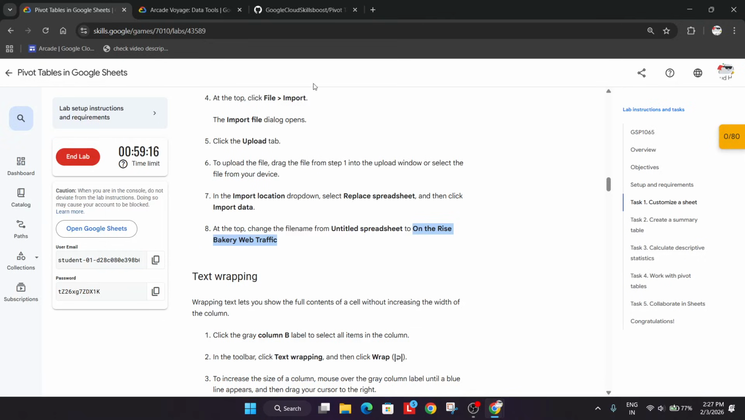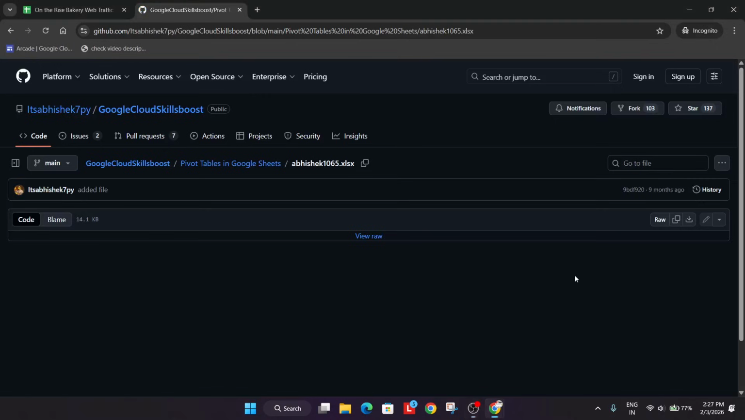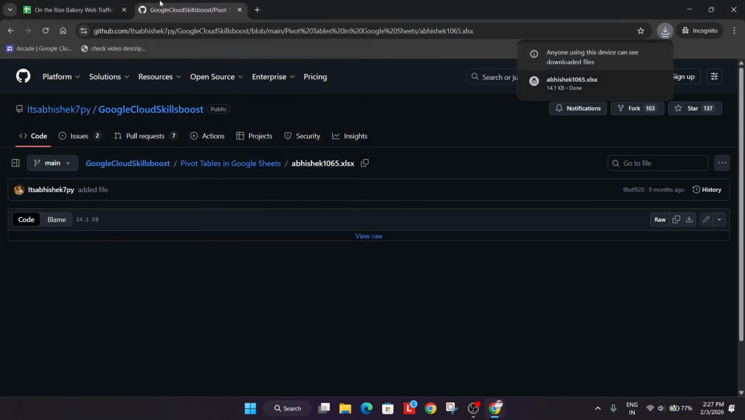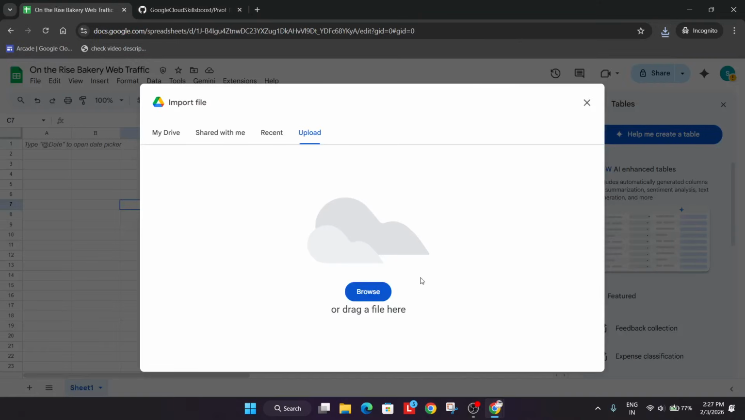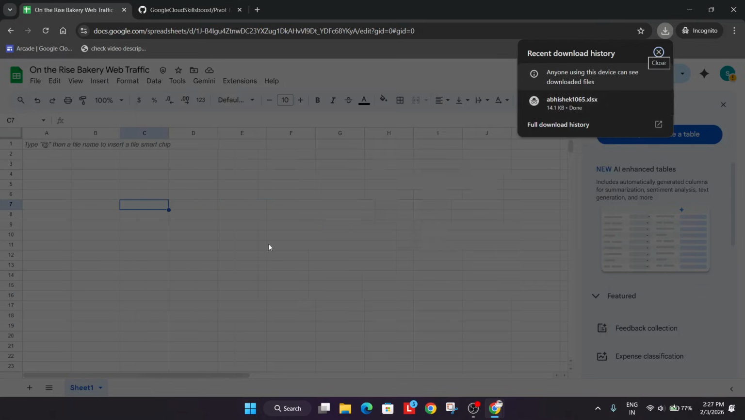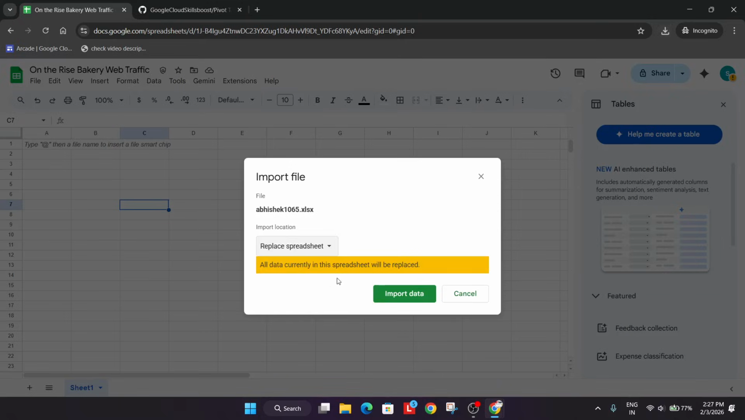Now here in the description box I've shared this GitHub repository. So from here just click on this button to download the file. It will be downloaded to your local system. And once it is downloaded, you can either browse and select the file, or you can simply drag and drop from here. Once you have dragged, click on this replace spreadsheet and import data.